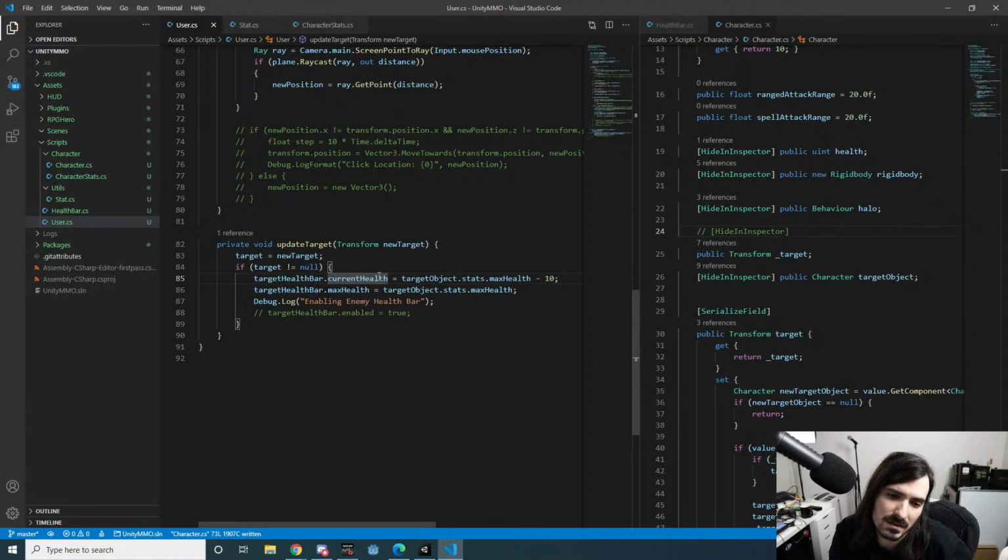Wait. New target should be... No, because this runs after new target.